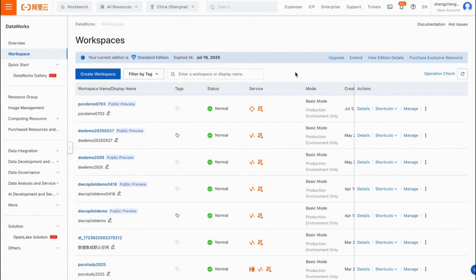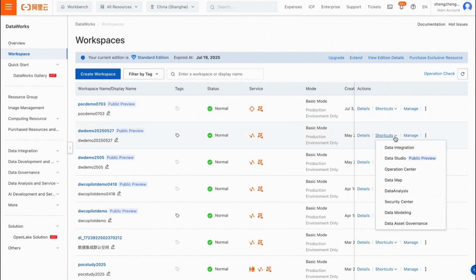Hello everyone. In this video, we're going to demonstrate how to set up a workflow inside of DataWorks, and also how to set up nodes inside of that workflow and manage them as scheduling tasks. First, we hover our mouse on the shortcuts button on whatever workspace we'll be working on and then click Data Studio.